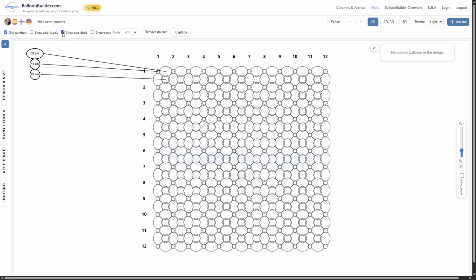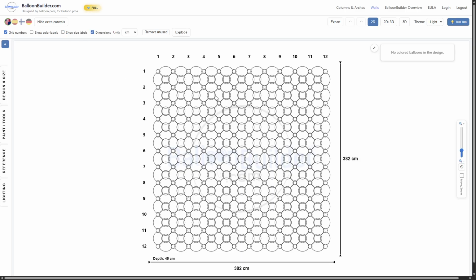And then also show size labels. If you have more than one size of balloons in the wall, you can always enable show size label and it will tell you the exact size which is used in the image. Of course, you can then decide if you want to use exactly those sizes in the actual design you are making. And then dimensions: if you want to see the size of the whole wall, you can enable the size labels over there.